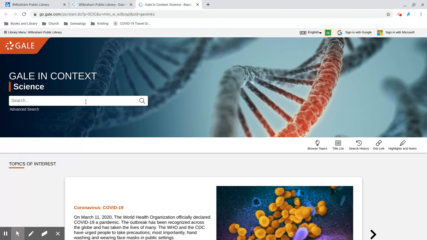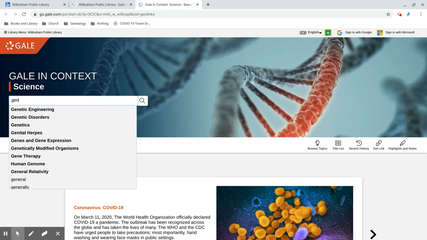In the search box on the left, start typing the topic that you're interested in. I'm going to look up genetics. Now, as I start typing, you can see that I'm getting some search suggestions for genetic engineering, genetic disorders, genetics, and genetically modified organisms, and genetica. Anything in bold type will have a topic overview page, while more specific searches, such as genetica here, do not, and will have fewer results than a more general topic.